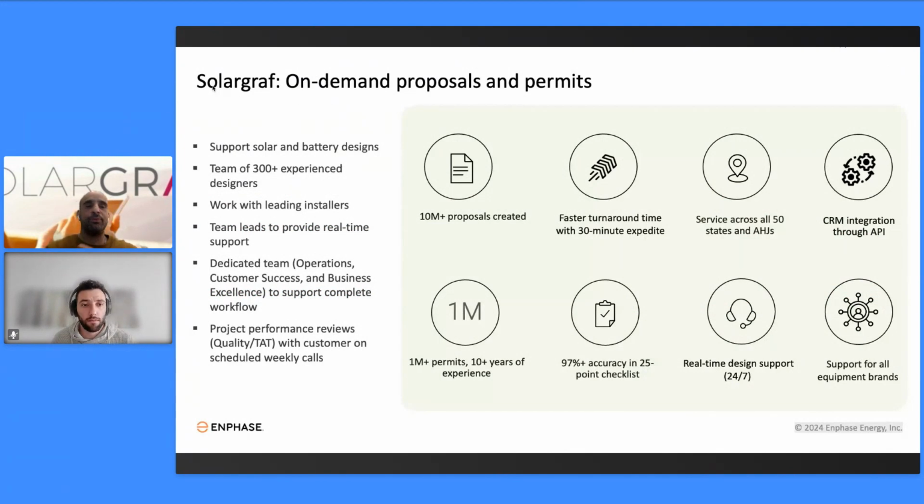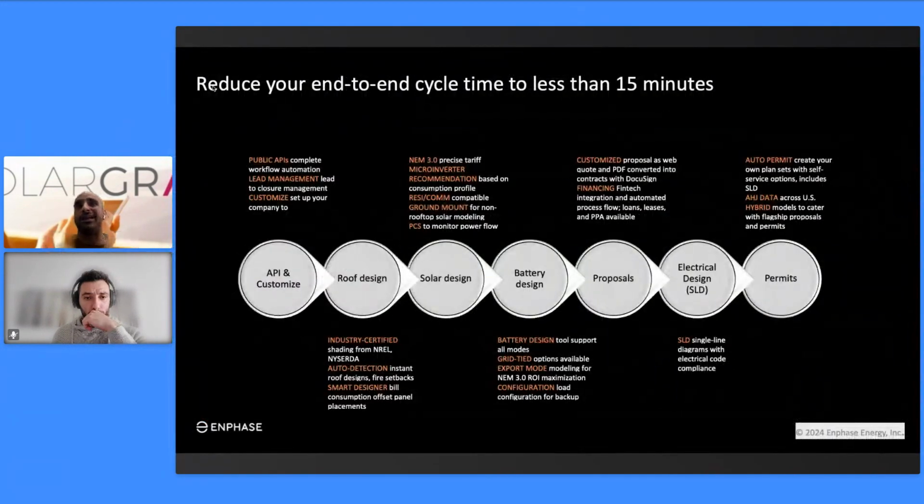And we have dedicated operation and customer success teams to make sure that we gather the right inputs and tackle any issues from the first submissions that you make. This is for people who don't want to worry too much about designing their own plan sets, but want to order it through Enphase as a service. But today we're going to show you how to create your own permit plan sets and show you that full automation journey.